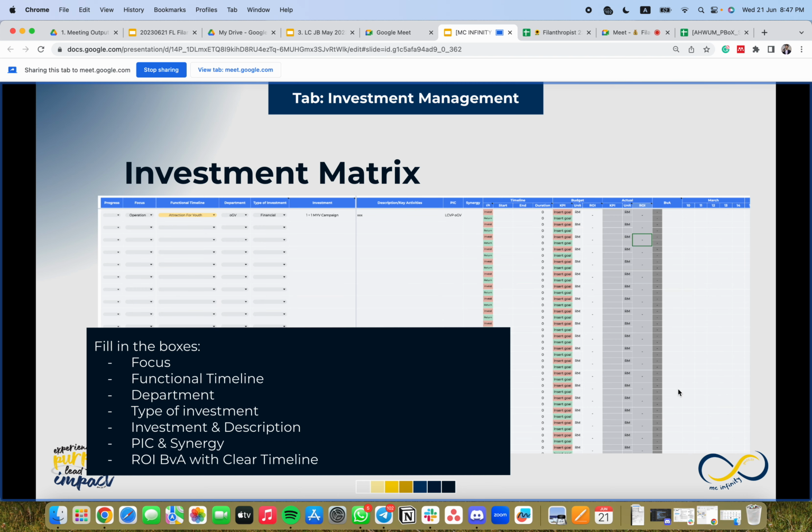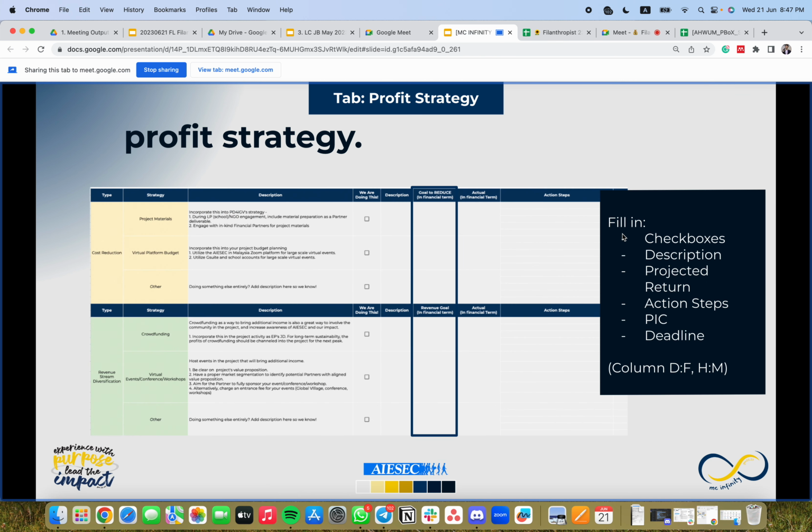And I think that's investment metrics. I already showed you guys just now how to put in the data. So you just have to ensure that all the boxes are filled in terms of the focus, function, timeline, department, type of investment and description, PIC synergy, and also the BVA for ROI with the clear timeline. And I think profit strategy is the same thing as what I mentioned just now. Just make sure that all of the fields are checked.